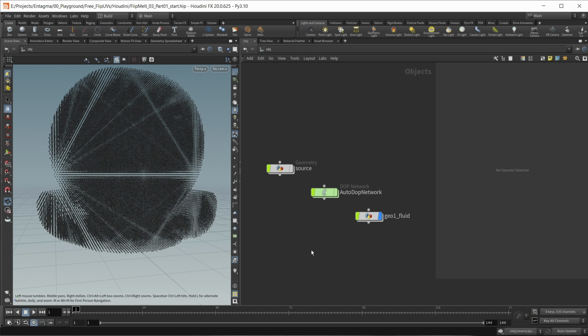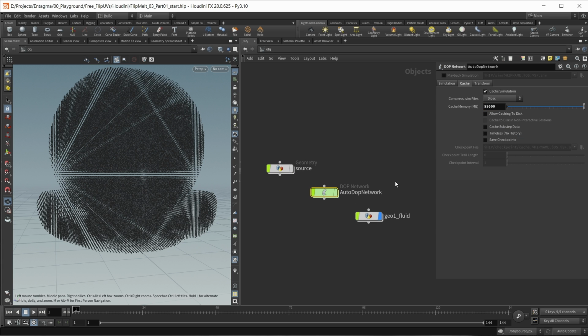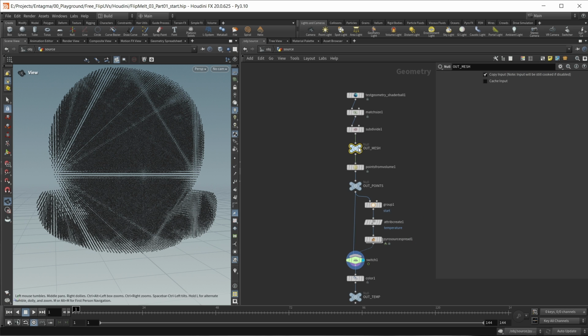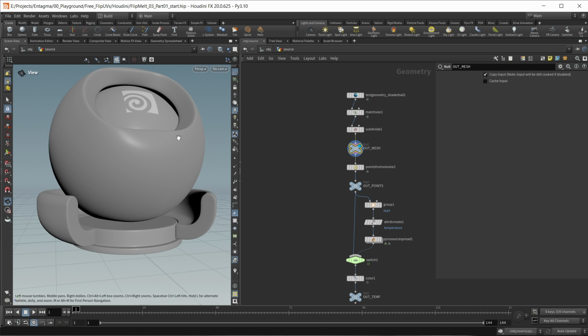I'm not starting from scratch here, I'm starting with a pre-built scene that you can also find in the scene files download, and this is pretty much completely based on the setup that Mo built 2 years ago. Let me quickly walk you through this, what is still the same and what I tweaked. First of all, we still got the same 3 nodes in here. We got our source node. We're going to load in the object that we're going to melt.